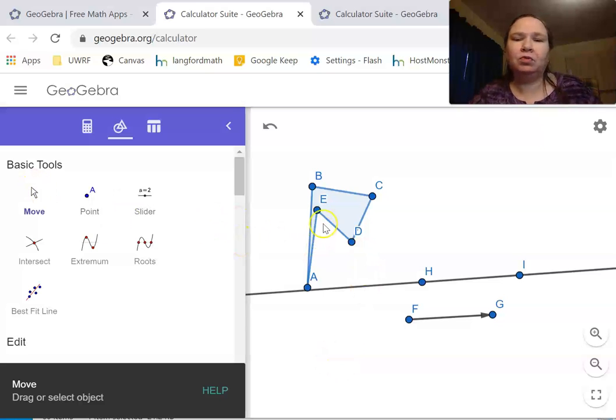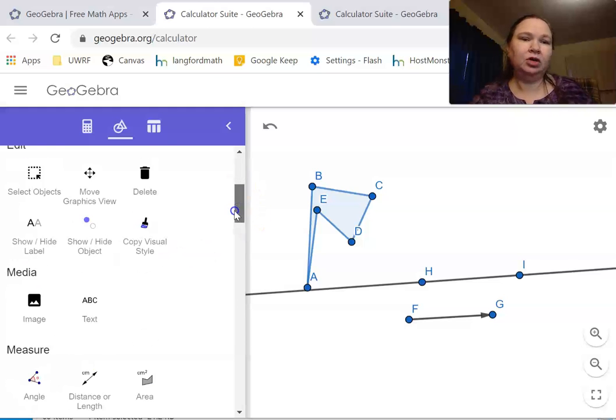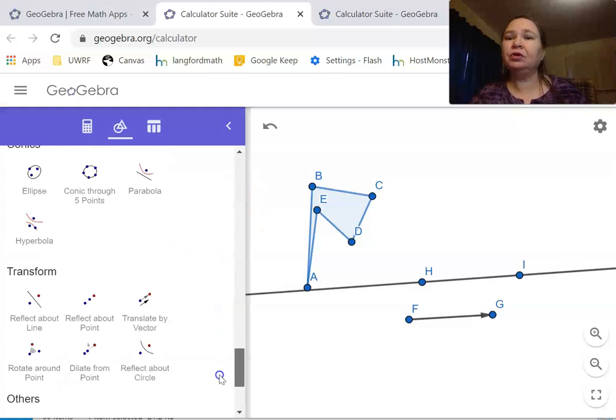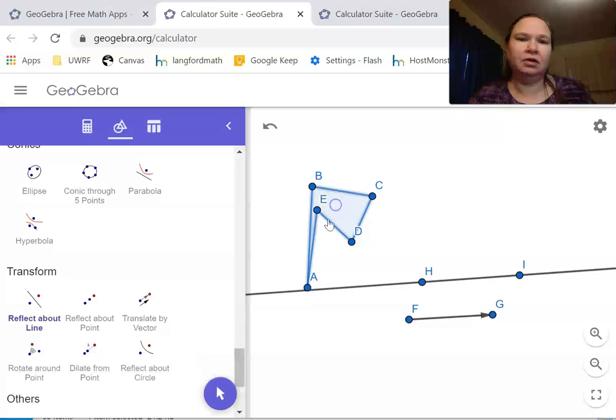Okay, so what I want to do is I'm first going to glide, and then I'm going to reflect. You'll be investigating this in both orders, so you might be doing a reflection and then a glide. So, reflect about line, click, object, reflection line. Okay, so that's the in-between one.